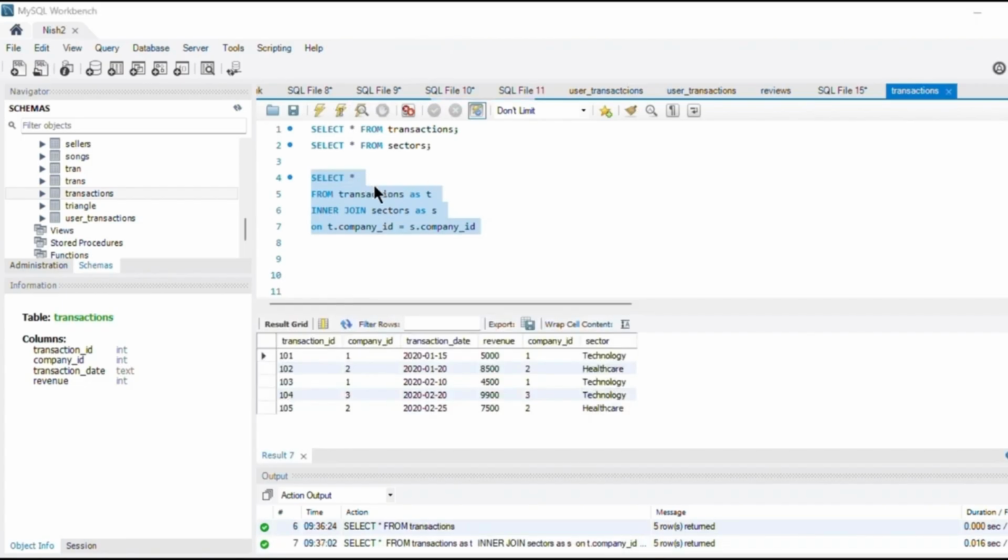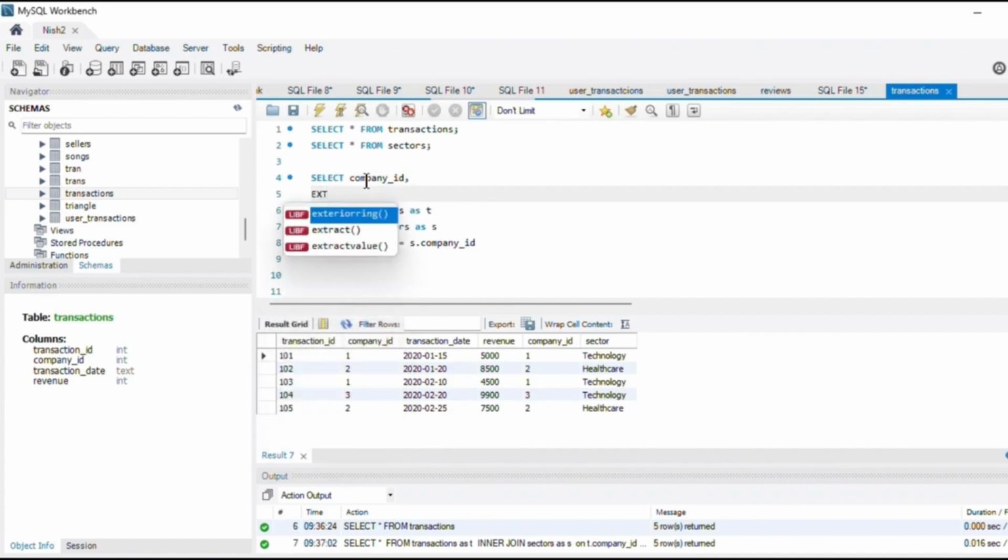Whatever columns I want to retrieve here, I'm going to write that. The company ID I want. Second, I want to extract the month from the transaction date, so I'm going to apply the extract function. So extract month from transaction date.